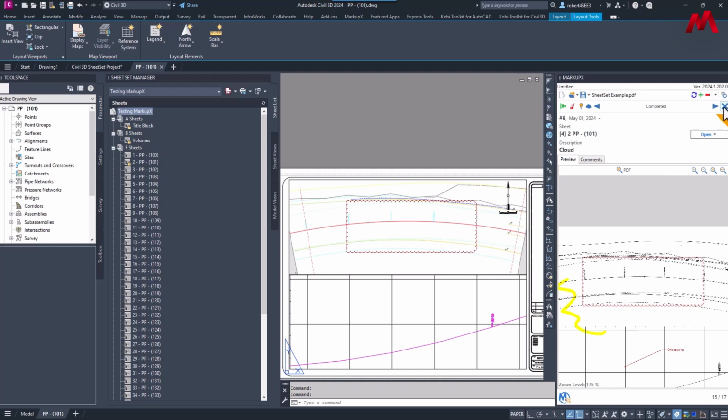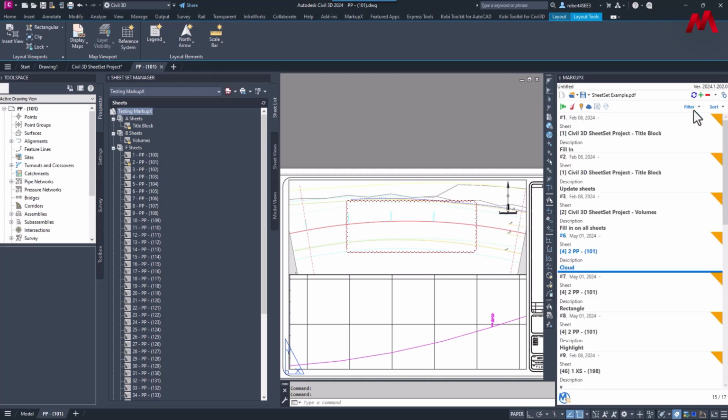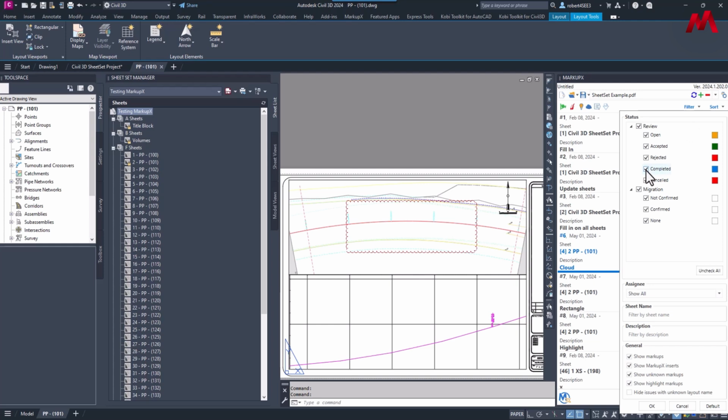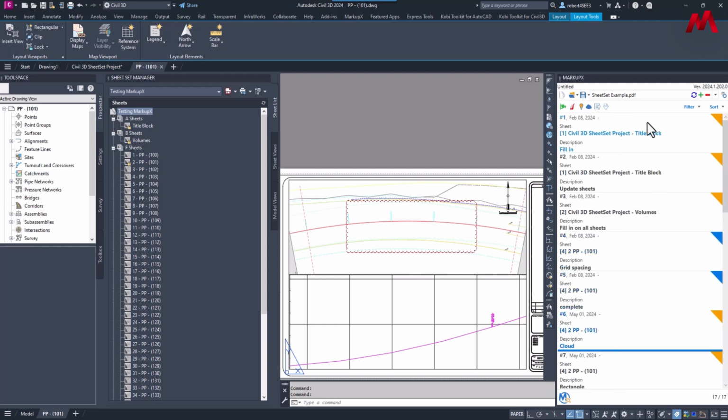If I go ahead and exit the edit mode, there you can see all the other markups that are still there. I didn't actually delete those other markups. I've just turned them off. So now the status has been changed to completed. So if I go OK now, you'll actually see those markups that I completed.